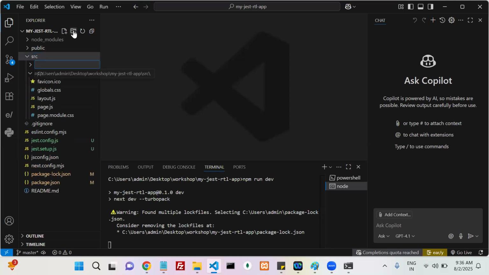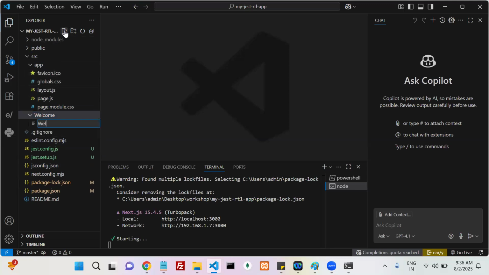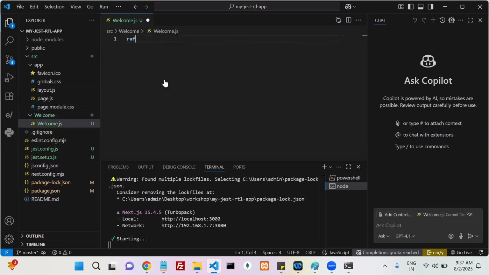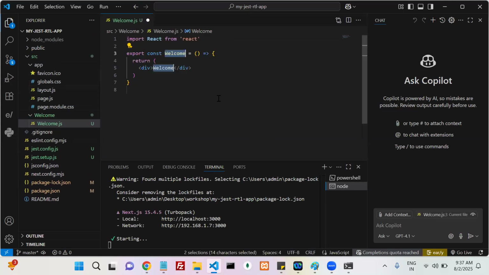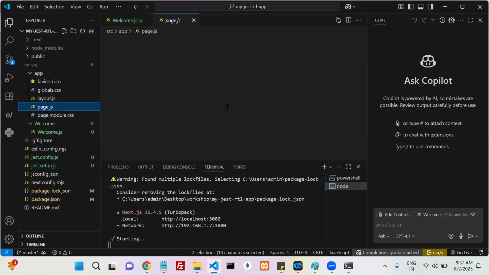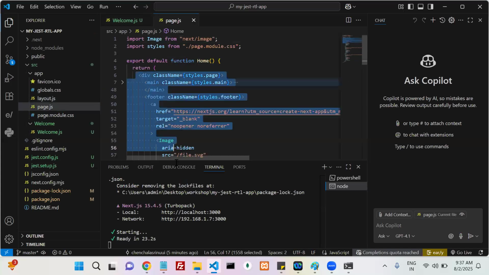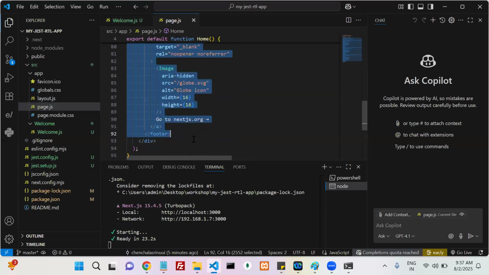I want to create like welcome. One folder I created inside this one, welcome.js, a React arrow functional component. Now this welcome component, I want to load it in my page.js. Hope everyone knows about Next.js, how it handles routing. It's like a folder based routing.